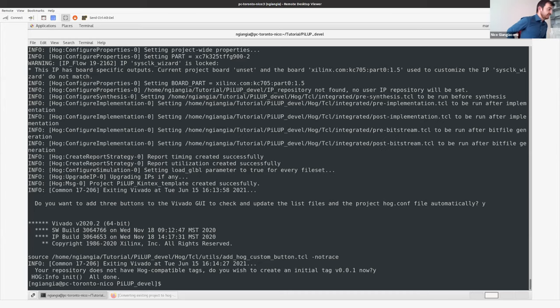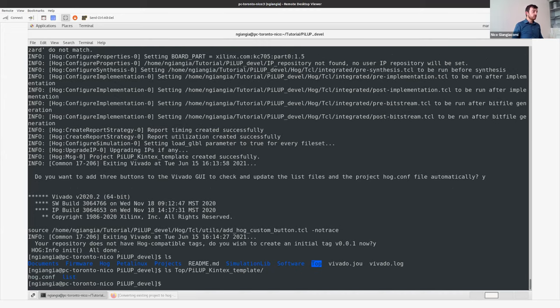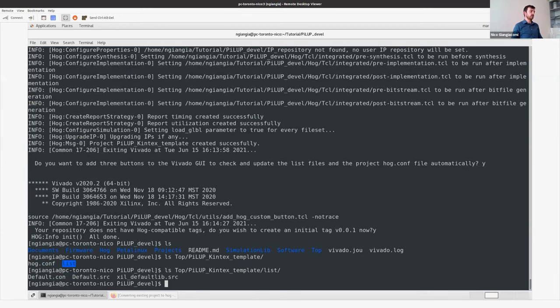We see that Hog did a bunch of magic and created the top directory that was not there before. If we look into it, there is the top project name folder, with the app Kintex template. If we look into it, you can see that there is the hog.conf. And in the list directory, there are a series of list files containing all the files that are needed in our project.